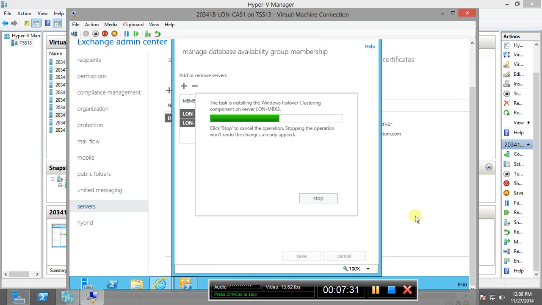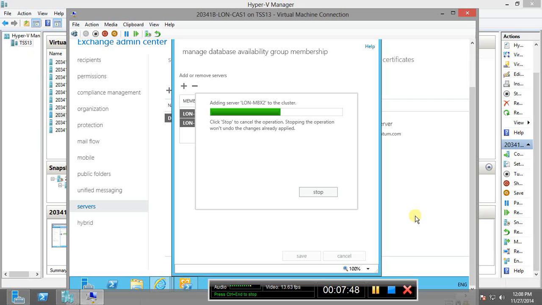And this option here, this doesn't take too terribly long. Really, depending on the size of your database is going to determine how long this failover clustering and the database copy operation will take to complete. Once this is completed here, we see adding the server, LUN MBX to the cluster. Once this is completed, we'll go back and then we'll choose to add the database copy. So we'll give this a moment.